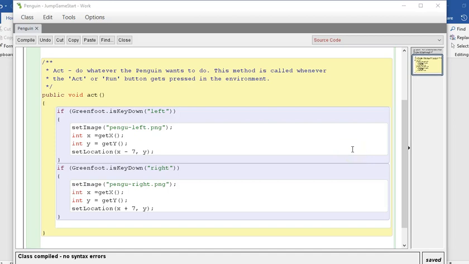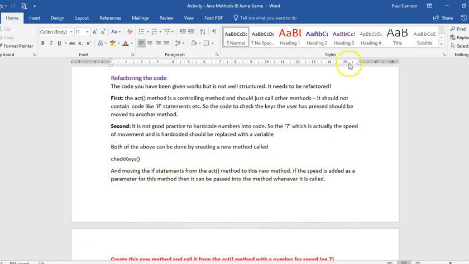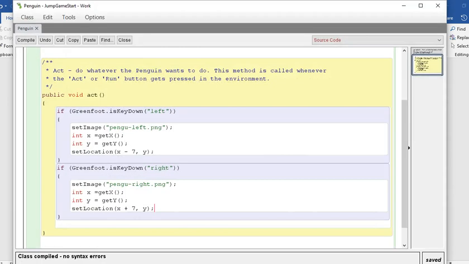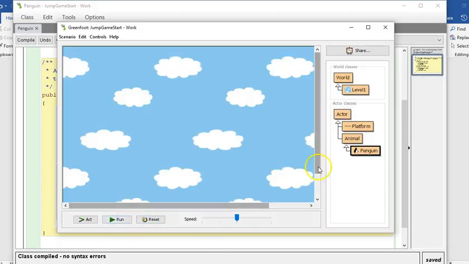So the code we've got so far works. It moves the penguin from right to left. Let's just have a look at the actual one we're in. So we're in the game at the moment. If I do shift and put the penguin in and run, I'd see if I do my left key, right key, it turns and moves.